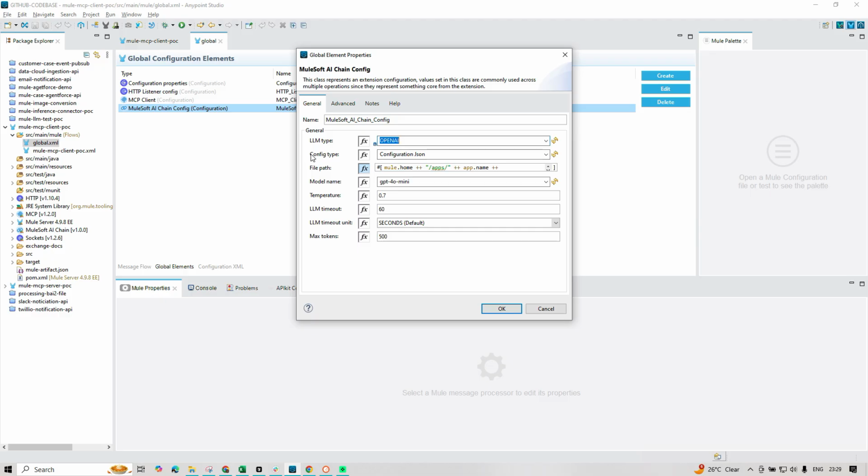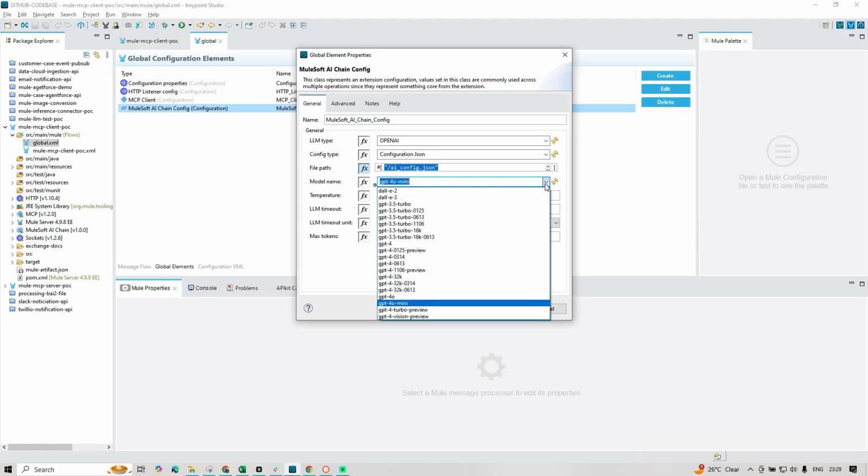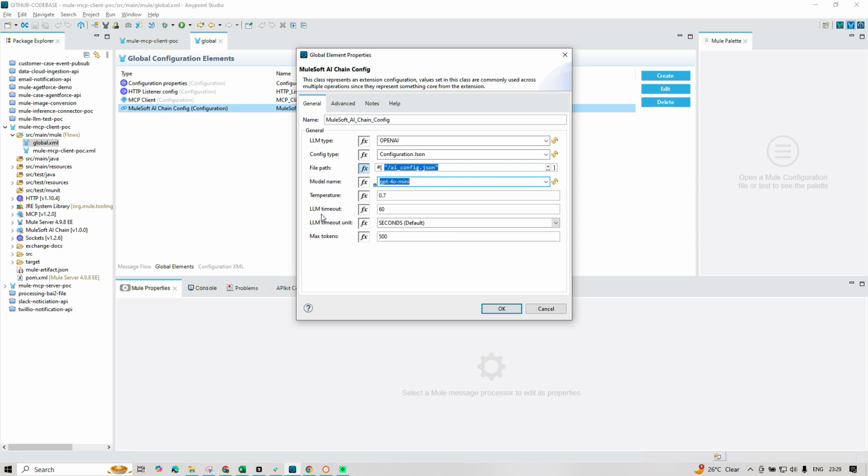I have used OpenAI. It is asking for a configuration JSON file, so I have given the path to my configuration JSON file, and this is going to hold nothing but just the OpenAI API key, which is the secret key, so I cannot disclose it here. Once you choose the LLM type, it has different models available, and we are good to choose any model. What is the temperature of it? What is the LLM timeout? And what is the max token we can set as part of the request and response?